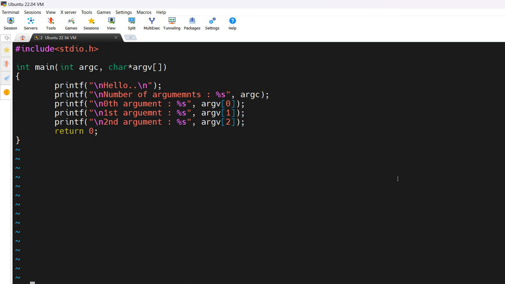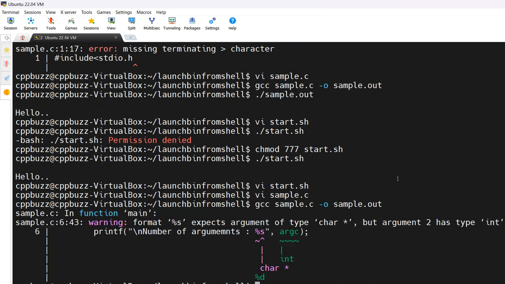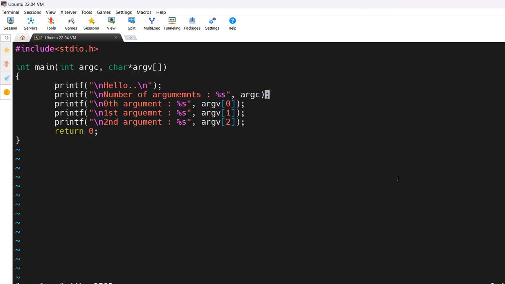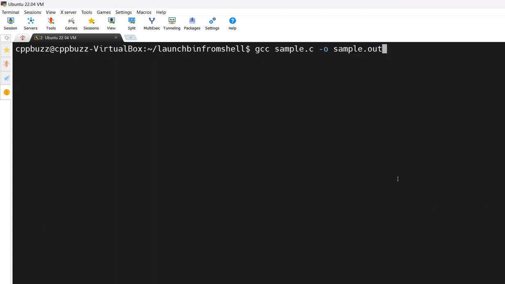So let me compile it. The compiler says argc is an integer, but I'm trying to convert it into a character array. That's my mistake. I'll fix it with %d, come back, and compile one more time.